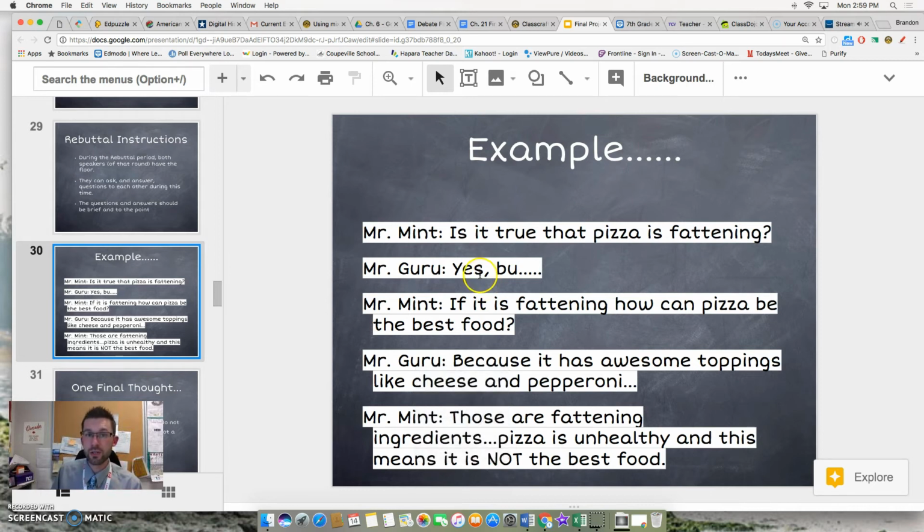Now, Mr. Guru has done his research, so he knows the trap that Mr. Mint's putting him in. As you can tell by my speech dialogue, he's about to answer back. He goes, yes, but Mr. Mint knows he's close to scoring a victory, so he doesn't let Mr. Guru continue. And he then says, if pizza is fattening, how can pizza be the best food? Now, this is what we call kind of a rhetorical question, because it doesn't need an answer. The answer has already been stated up here. It's fattening, so it can't be the best food.